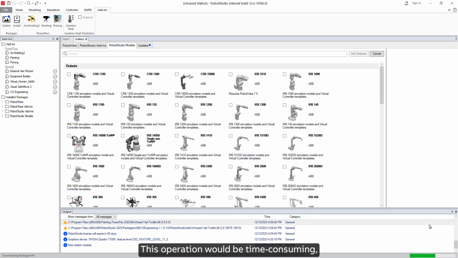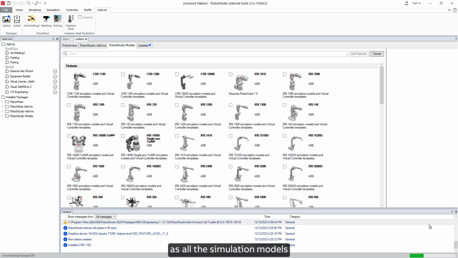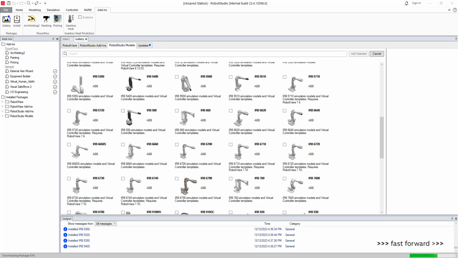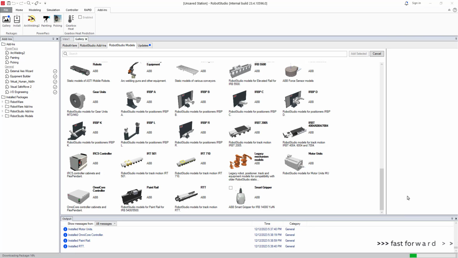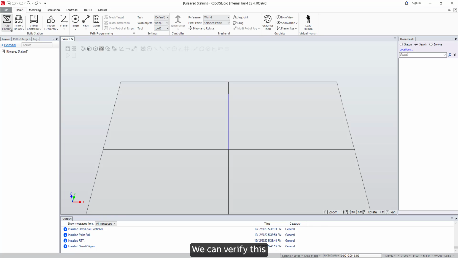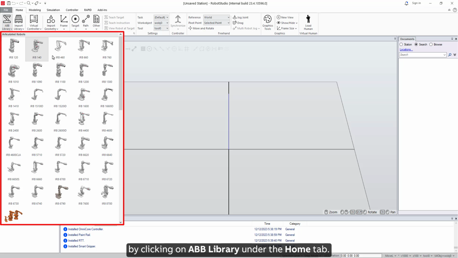This operation would be time-consuming, as all the simulation models would get downloaded and installed. Great! All our RobotStudio simulation model packages are now installed. We can verify this by clicking on ABB Library under the Home tab.